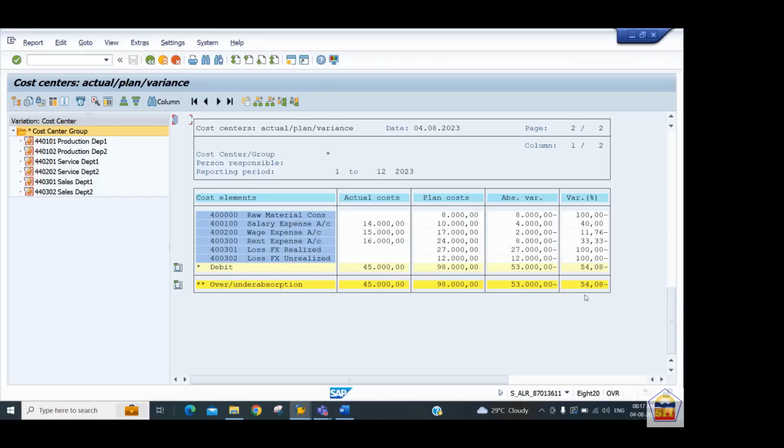Now this is the variance if you want to see cost center wise. For that you need to go to the left side, here you can just see a list of cost centers. You can go to the particular cost center and for that cost center it will show you the variance report. So for this cost center the planned value 17,000, actual 10,000, variance 7,000, which is 41% less than the planned value.